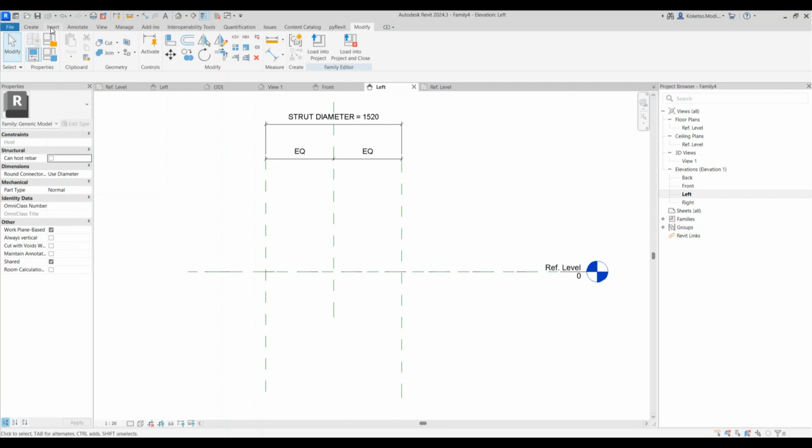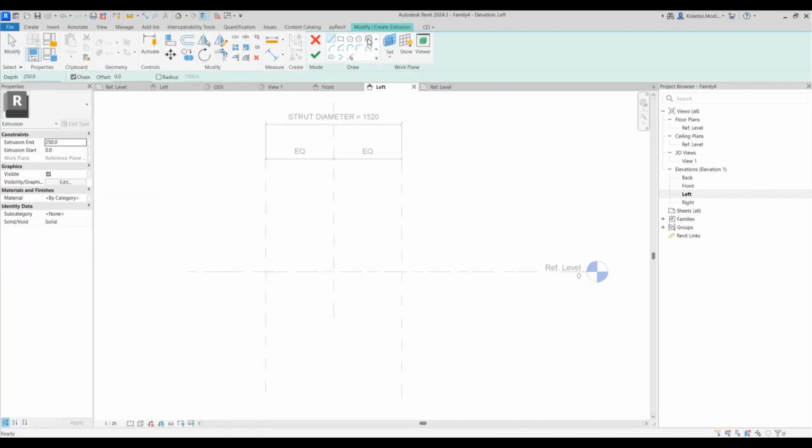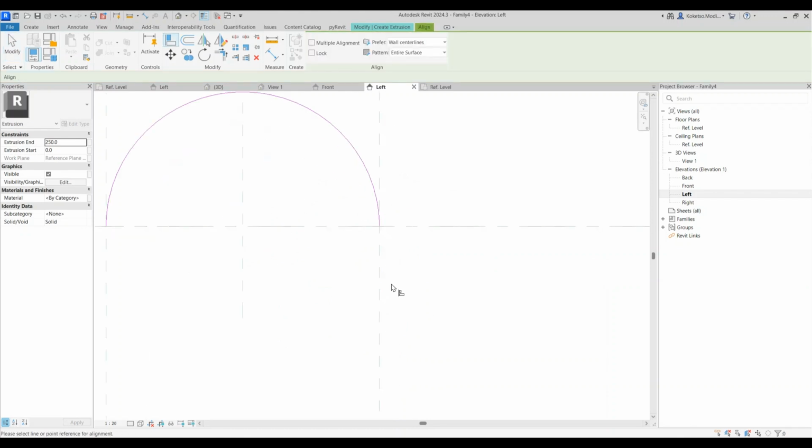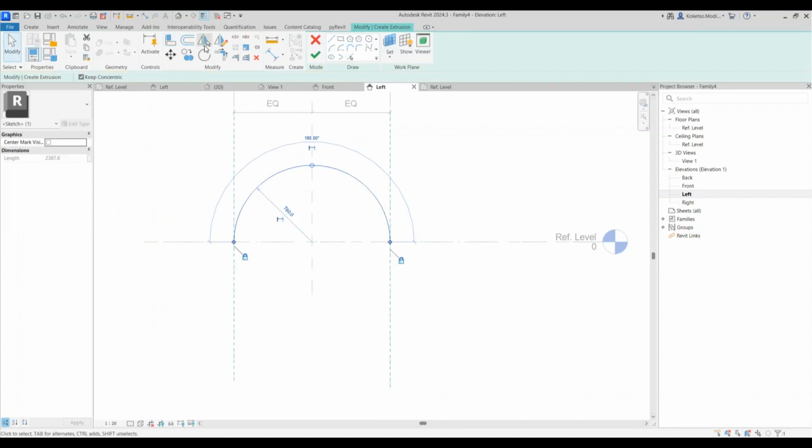Right. So after this, I'm going to go to Create and say extrusion. Place. I'm going to go with start and radius arc. Place it from that point towards this point. Place it like that, and then align. I'm going to select my reference plane and then this dot, lock it. Reference plane, dot, and then lock it.